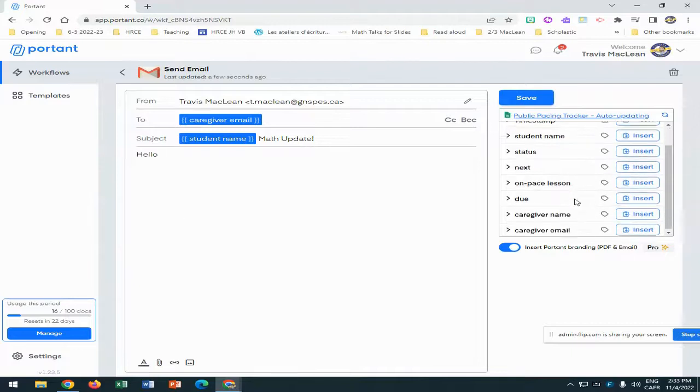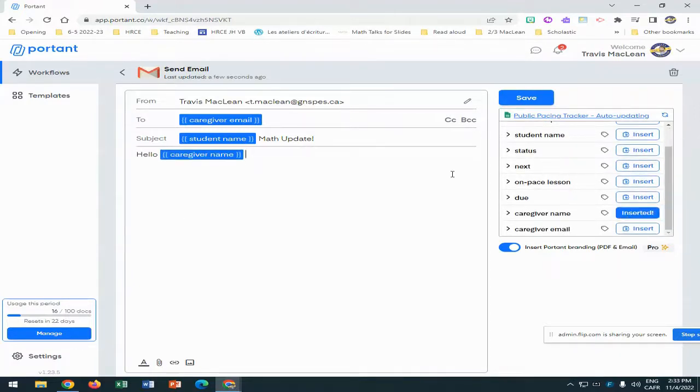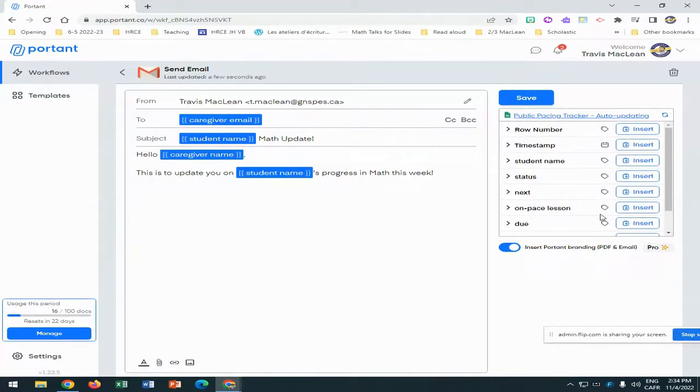And then in my hello, I can write caregiver name, and that makes them receive a personalized email with their name. This is to update you. Instead of writing your child, I get to write student name. And I continue writing my email. Any information that I want to give specific, I just use a tag, and then I click save.